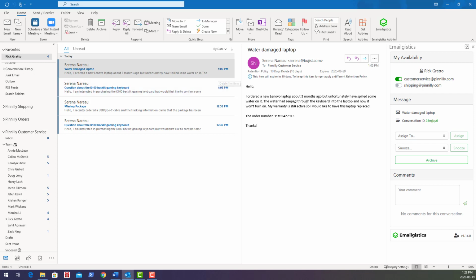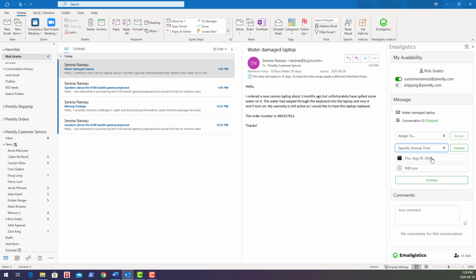If you're working on a message and you would like to snooze it for later, you can select the snooze dropdown and snooze it for a period of time listed here. You can even select a specific snooze time, select a date and a time that you wish to snooze it for. Once you have your time selected, you can hit the snooze option right beside the dropdown.